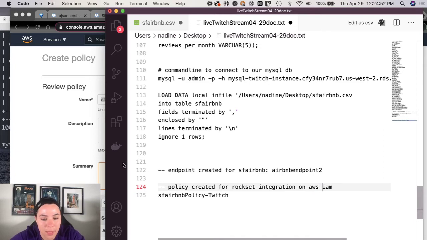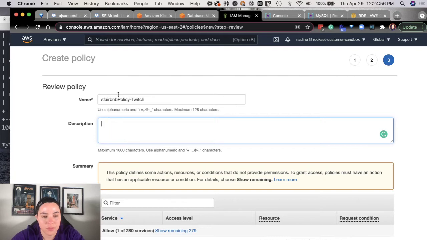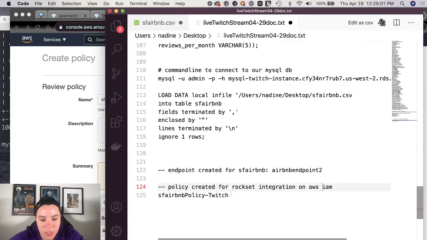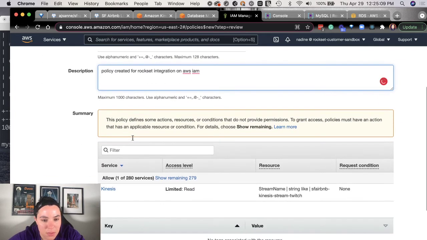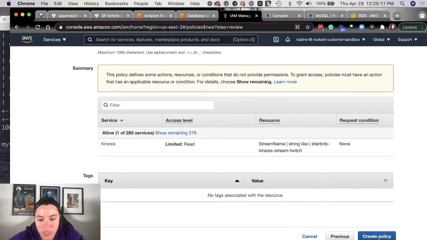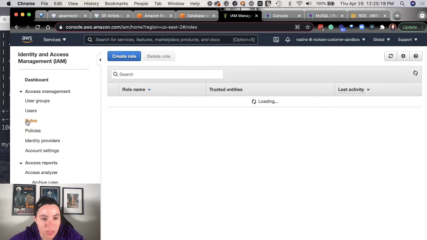Okay, cool. That looks good. Actually, I can just copy that and put the description here. All right. Summary, that's fine. So create policy. Okay, so then what we need to do is create a role with that policy in.